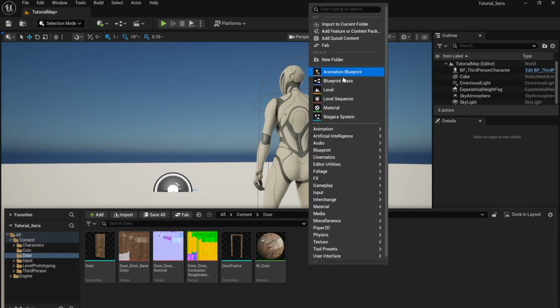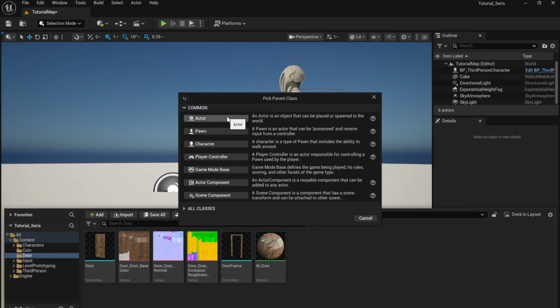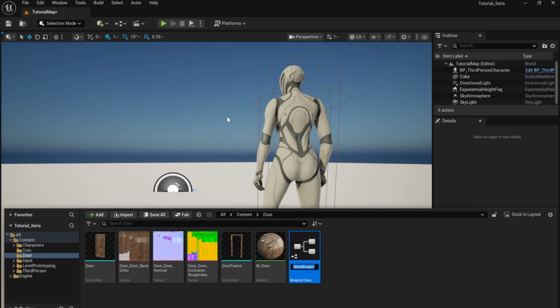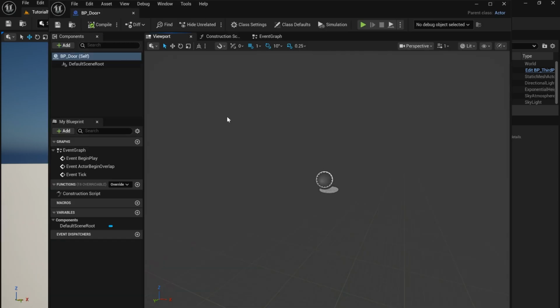We're going to right click. I'm going to choose a blueprint class. And from here, we want to choose an actor, as an actor is something that we can place into the world and interact with. Call it BP underscore door, and we're going to open this up.